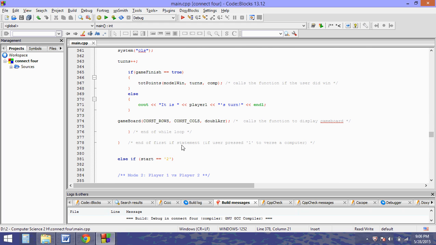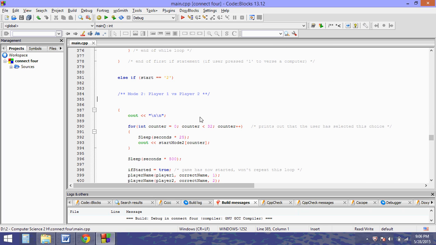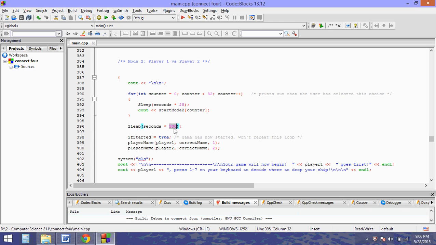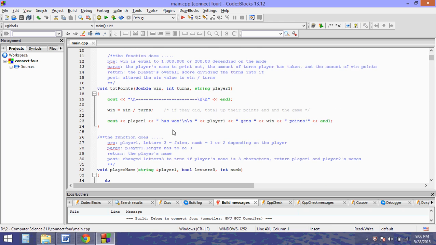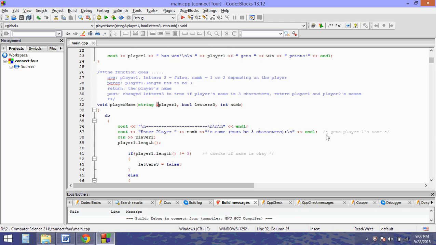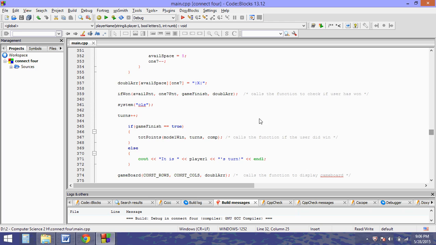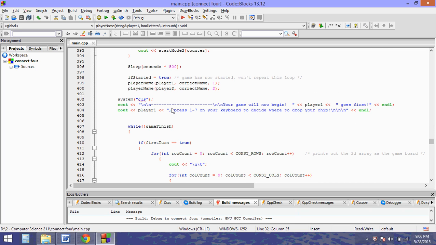And this is the first if statement. And then this is the second one. If it's 2, then it's mode player 1 versus player 2. And then I have a sleep, and this time you have to call two player name functions, which is the player 1 and the player 2. And again, I use that by ref, as you can see here, I have the ampersand sign, because you want to save that data. And I use the same function for both player names because I felt it was kind of unnecessary to use 2 when both of them do basically the exact same thing.